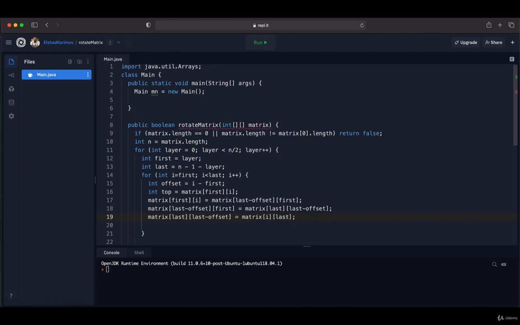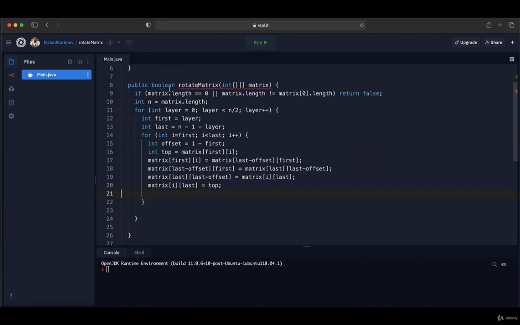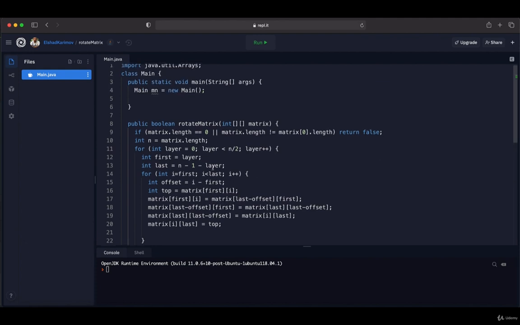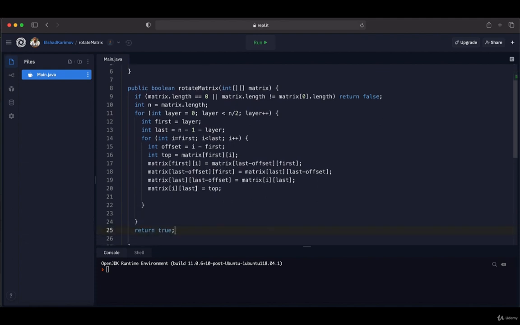Then after finishing everything, we need to put the top cell to the place of right cell. So I'm going to assign the top over here. So this is going to be applicable for both of layers, because we are looping through the layers. So after finishing these both loops, we are going to return true over here because everything finished without error. So with this, we have finished our methods.